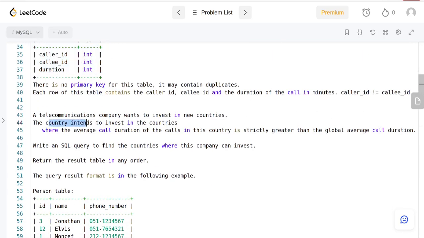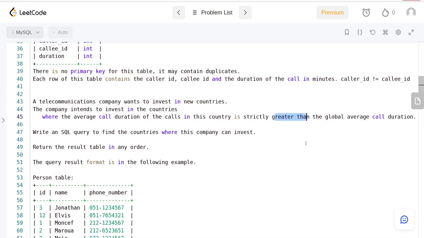Basically, a telecommunication company wants to invest in new countries, right? So the company intends to invest in the countries where the average call duration of the calls in this country is strictly greater than the global average call. As we can see here, we need to calculate the global average call, and we have to return the countries where the average call is greater than that global average call.